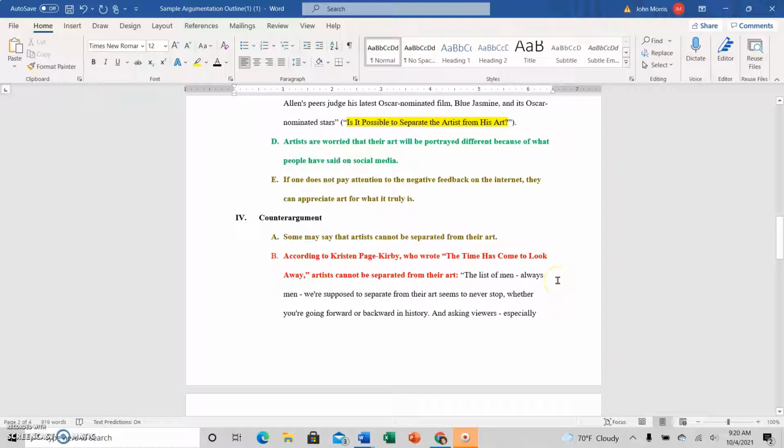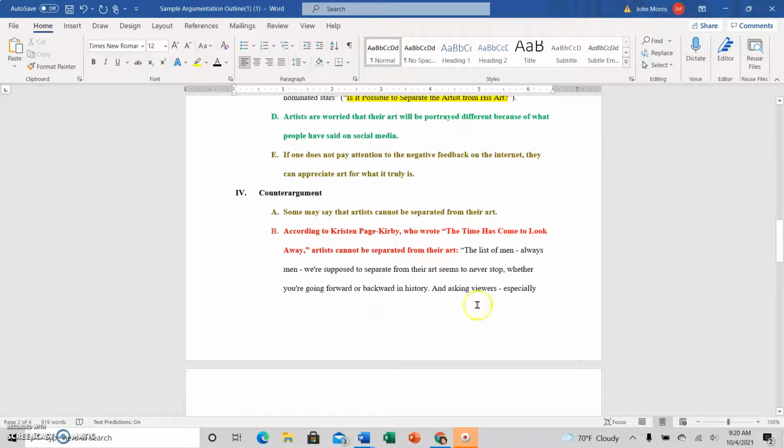So give the other side without sounding like you have changed your mind. So that's why we say some may say, so it doesn't sound like you think this. You're just acknowledging the other side. And then you're giving a source, and you're saying who it is, what they wrote. And this quotation is introduced with a complete sentence.